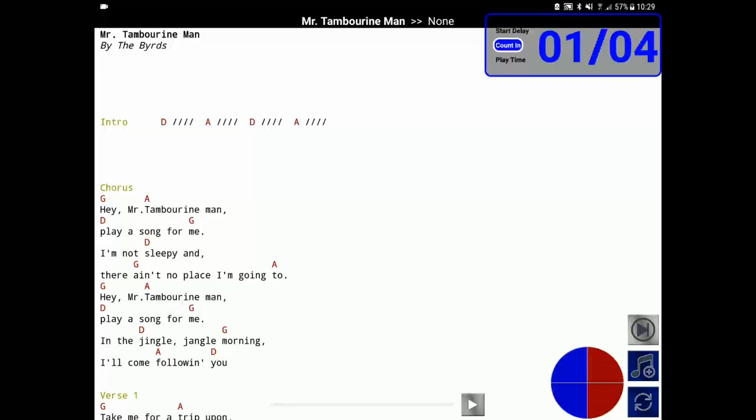The song timer has started, so we have a start delay, then a count in, and then the actual song will start playing. Now in this particular case, it has a backing track which has commenced playing as well. We'll pause that too, so that it's not annoying us.